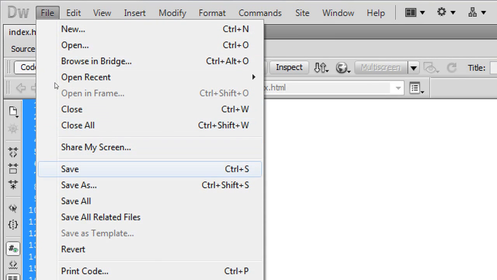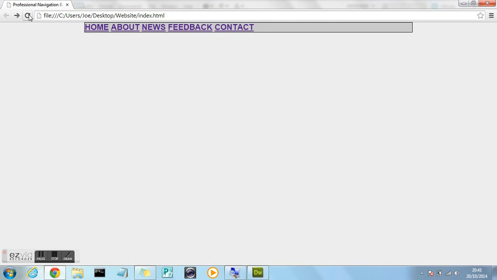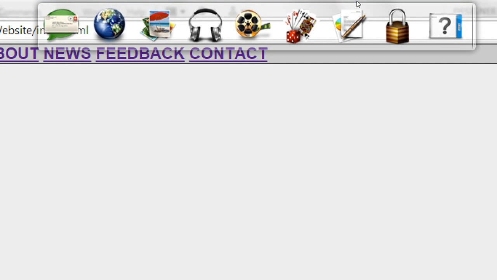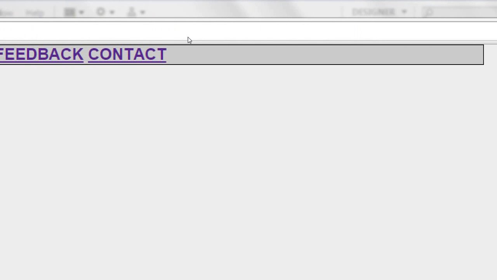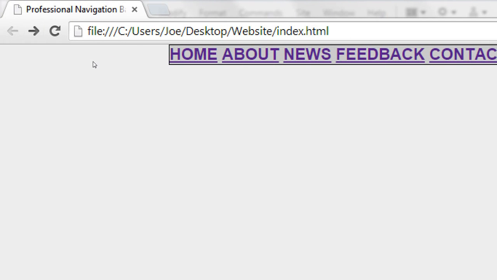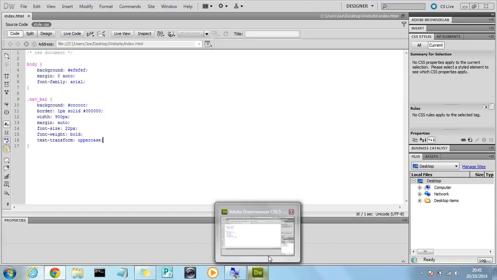So we'll go File, Save, just to see what this looks like, and then refresh in the browser, and you'll now see that the div has now been centralized in the middle of the page. We've got a background color, a border, we've got our links in capitals now, they're bold. It's starting to look much more like a navigation bar now, much more professional and much nicer and appealing. But we're still a long way off yet from the final result.